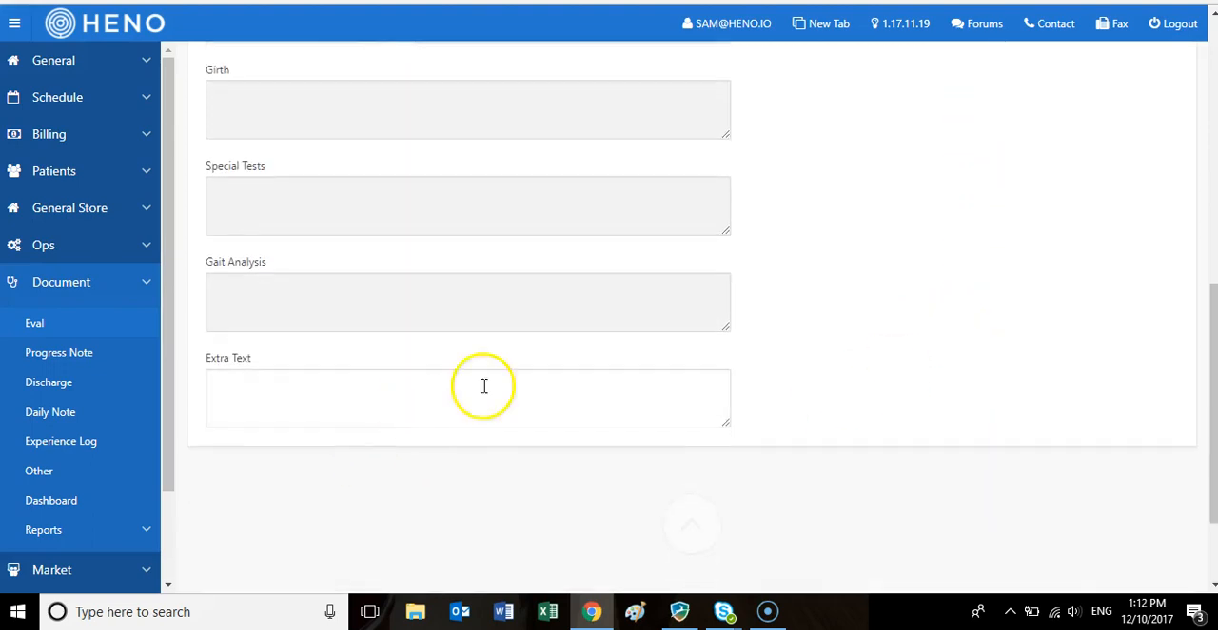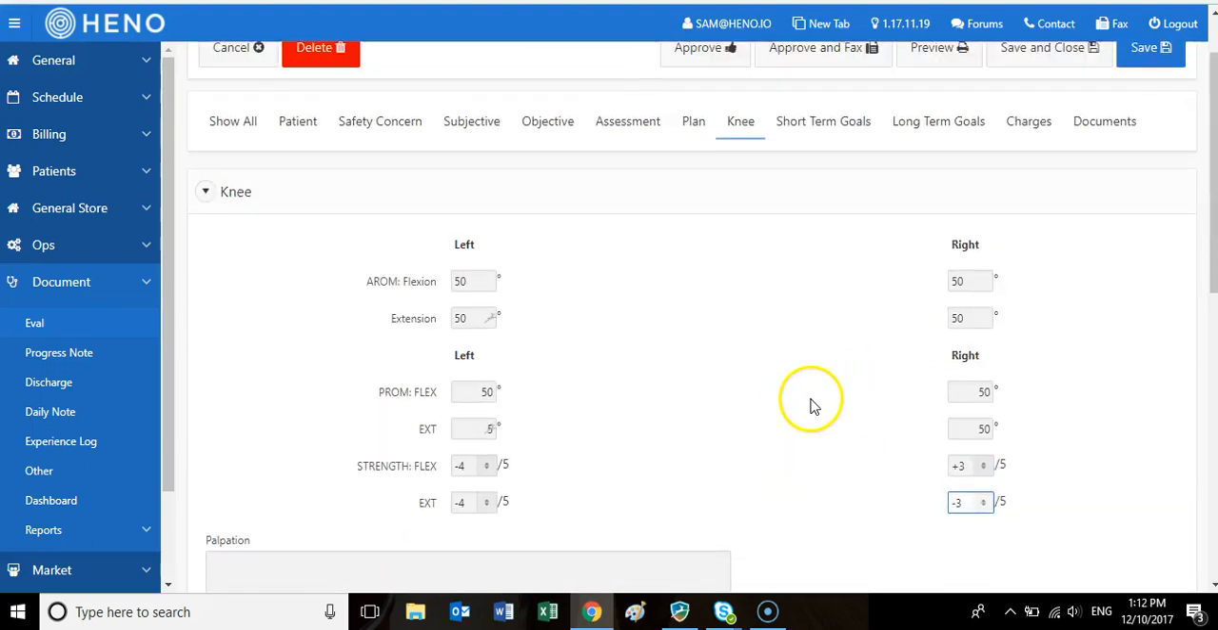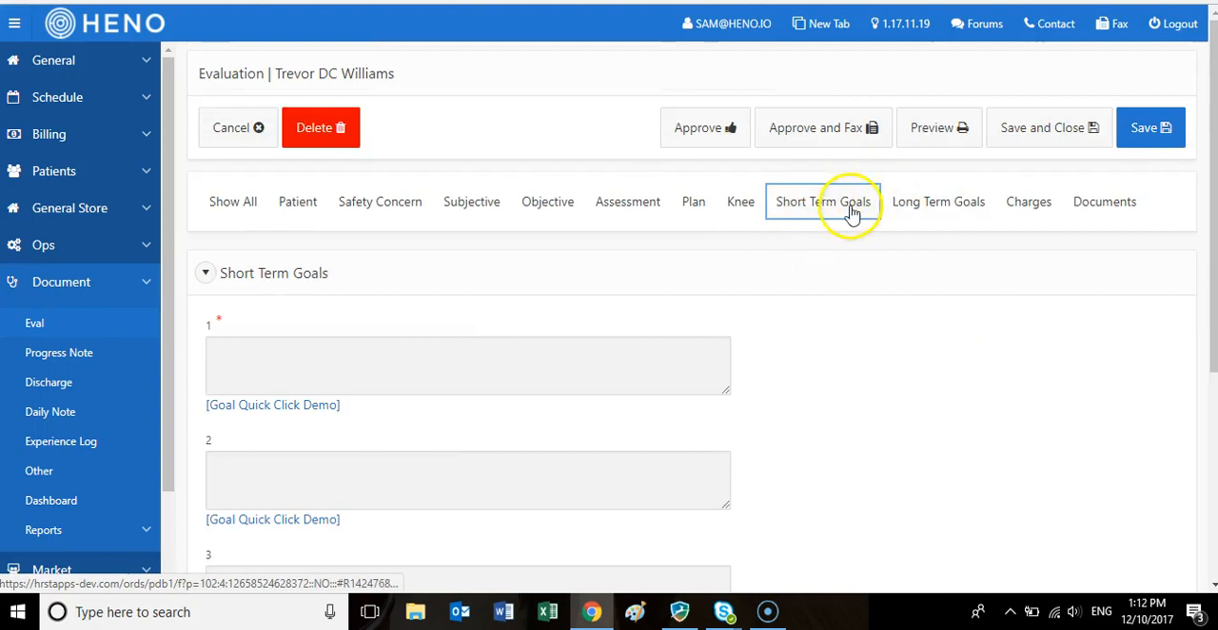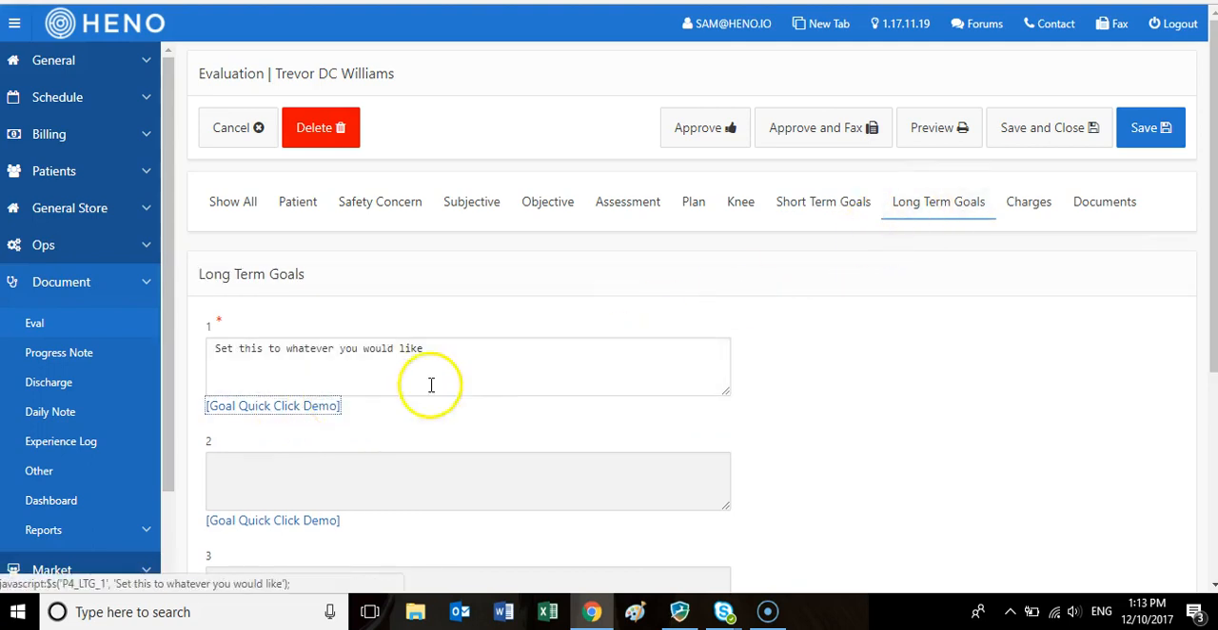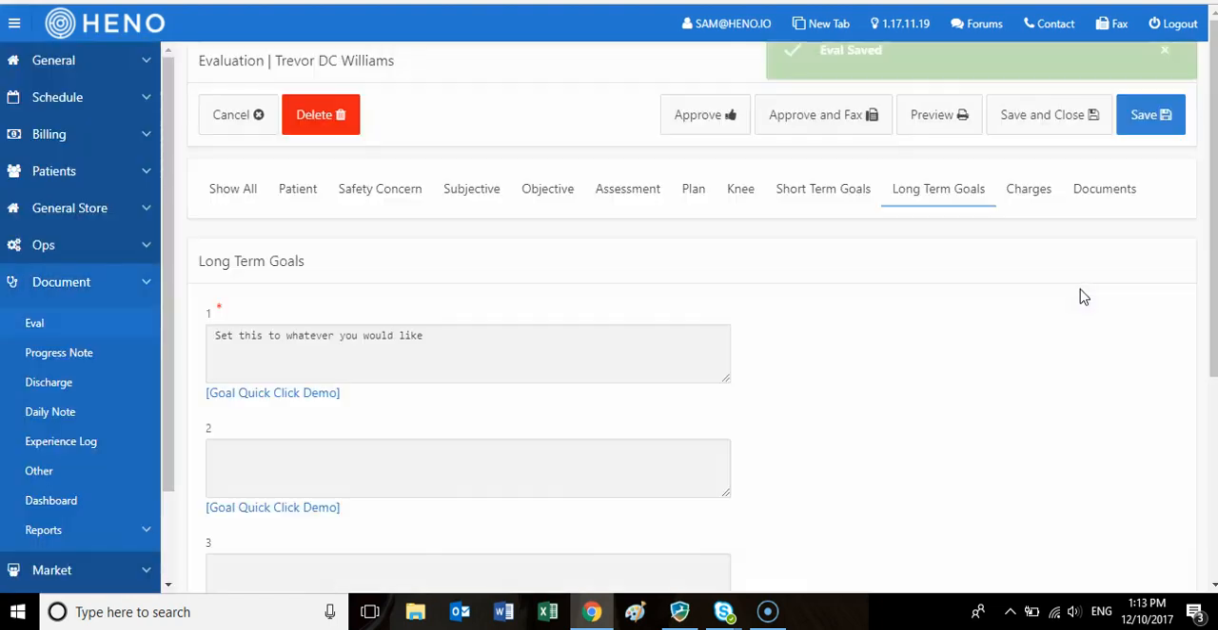There's other text boxes down here that you can utilize. Short-term and long-term goals. We give you 3 boxes, but you only need to fill in 1 box per short-term and long-term. Going to click Save, and you can save throughout as well.